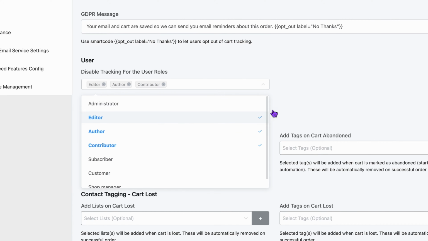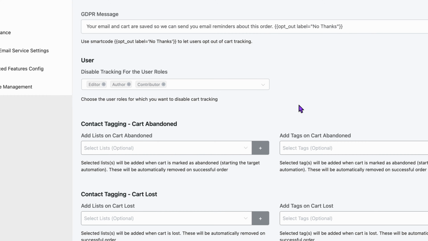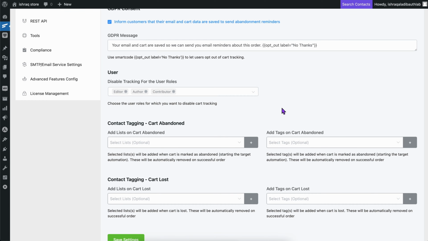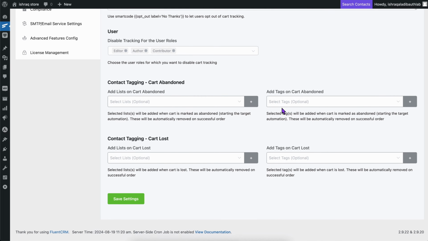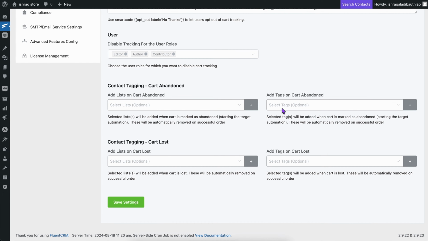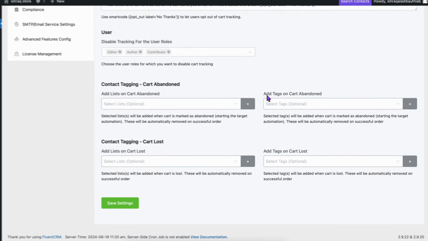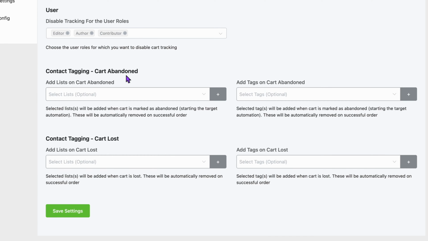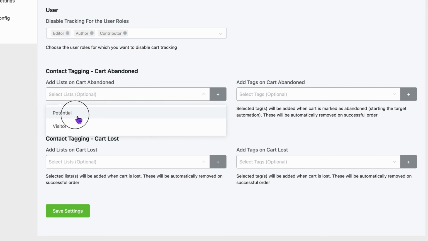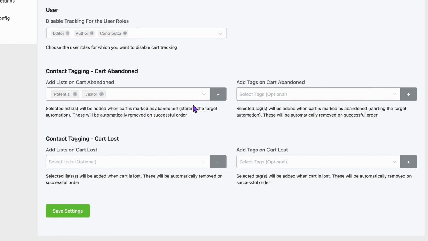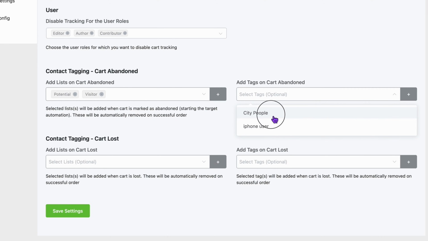Alright, the rest of the settings are for CRM contact management. Nice. So basically, these features streamline your workflow and ensure your contacts are properly categorized based on their actions. Let's check them out. In the contact tagging section, you can add lists and tags when a cart is abandoned or lost. For instance, select the list under Add Lists on Cart Abandoned to start an automated process as soon as a cart is marked abandoned. Tags can also be added using the Add Tags on Cart Abandonment option, allowing for precise segmentation and targeted follow-up.